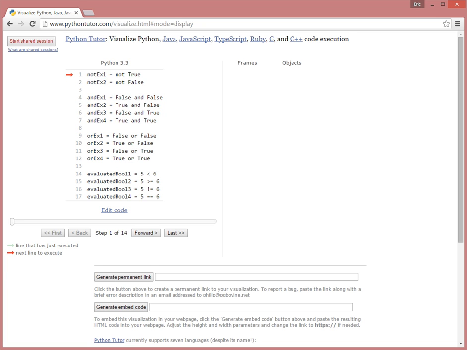The first example is not true. So not flips it. If it's true, it becomes false. If it's false, it becomes true. So looking at the example, now example one is false because originally it was true. So not true is false. So the example two, if you can guess, yes, it'll be true.